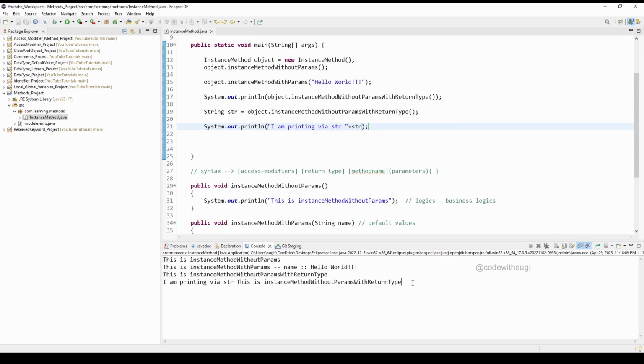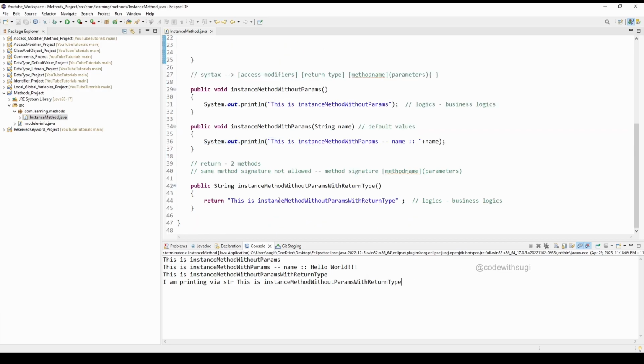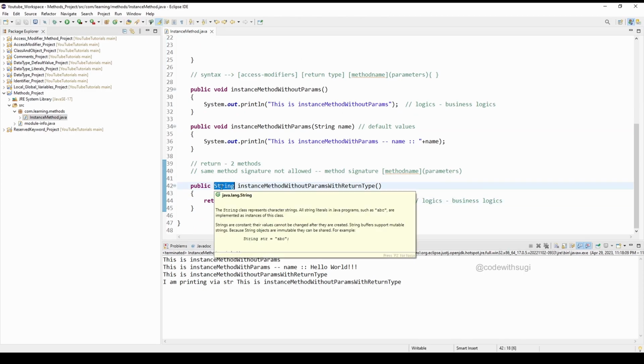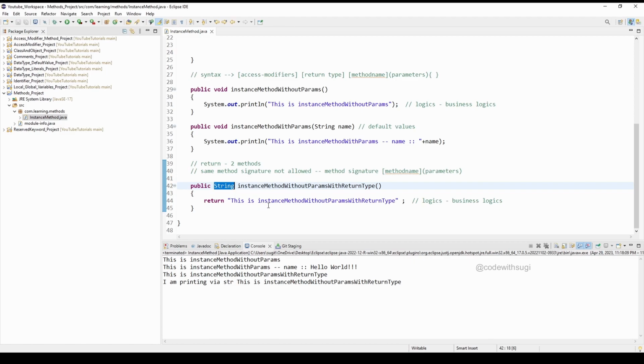Now I think you got an idea about what is meant by return type and how to handle that in the method. So this return type, whatever you are specifying in this method, should be compatible with the return value, whatever you are returning from the method. Okay, that means, say for example, now you have specified it as string and here you are returning string only. So now that's compatible, no issues at all.